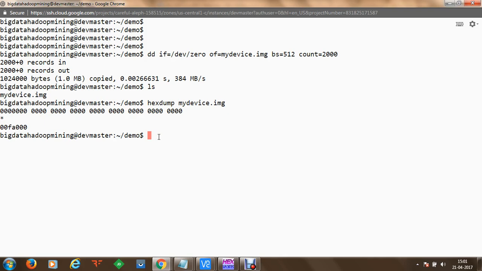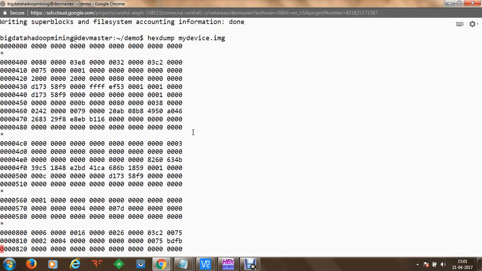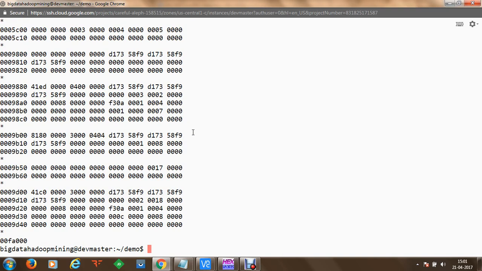Now, if we want to fill data into this device, how can we do that? First of all, we have to format this device in order to mount it onto a directory. In order to format this device, we are going to make use of the sudo command and mkfs ext4, which is a Linux journaling file system. Using this file system, we are going to format our mydevice.img. So once we do that, you can see that we now have a file system put onto this mydevice.img, and if we test hexdump now on mydevice.img, you can see that we have got some data. This is the file system data which has been installed on our device.